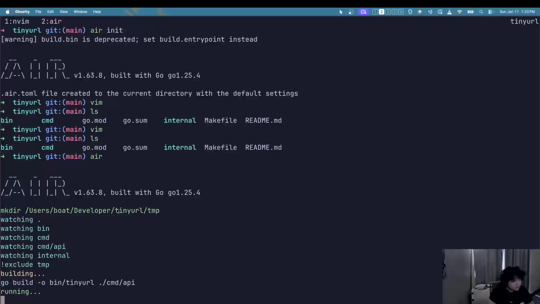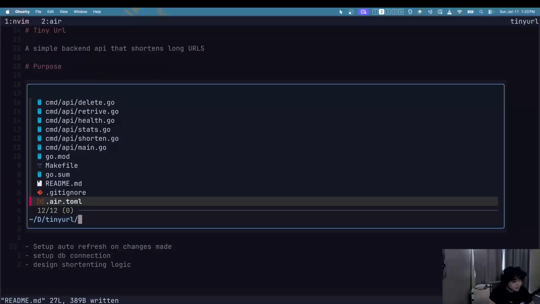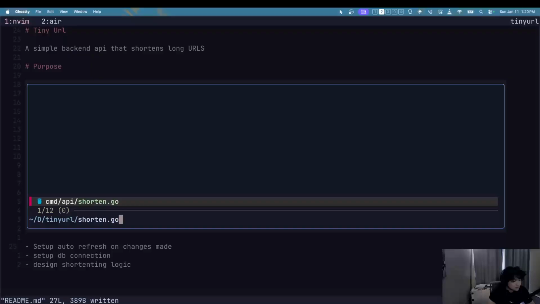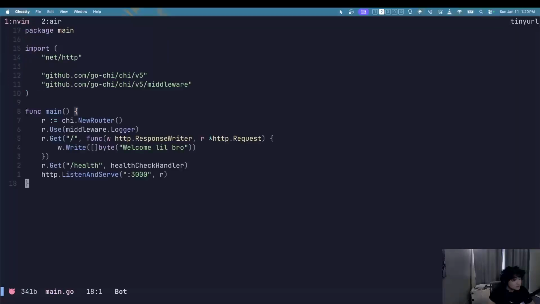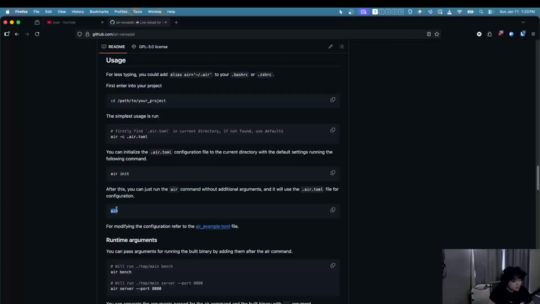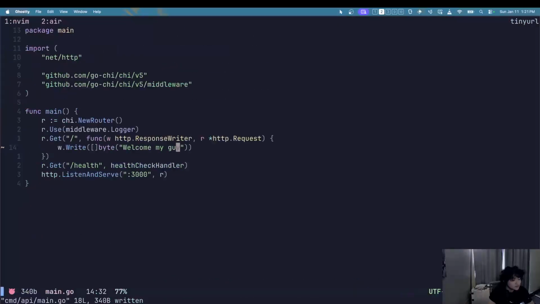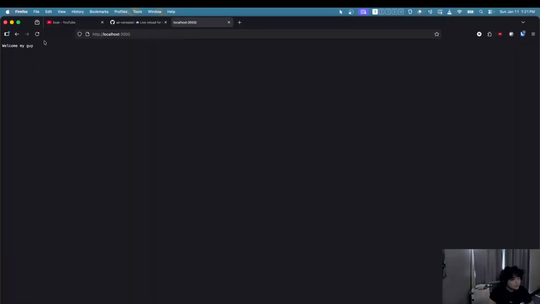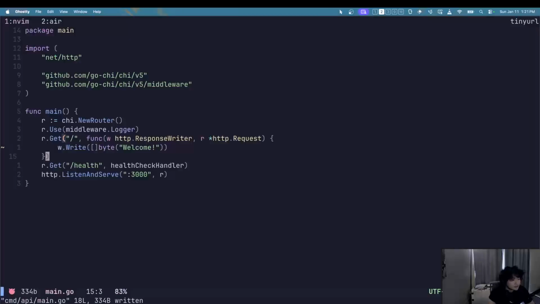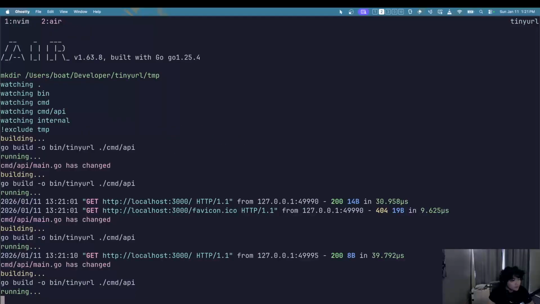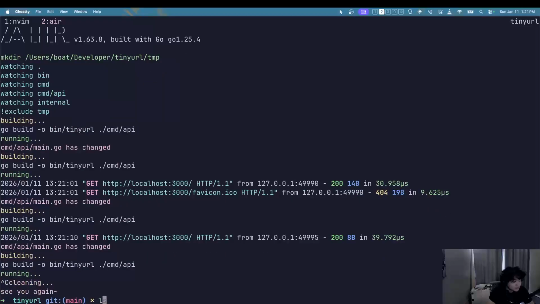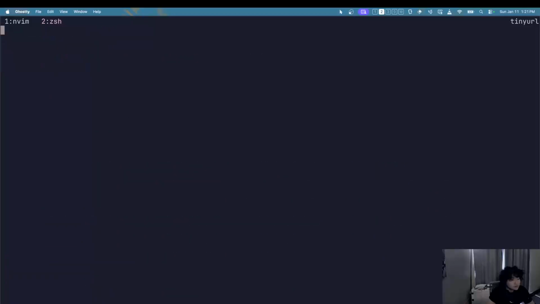So now it's running. So let's now make some changes. For example, in shorten.go, instead of welcome little bro, we'll do welcome my guy. Right, and then it should rebuild, and now we have that. And then now we go to localhost 3000, welcome my guy. Probably need to refresh. Perfect. Yeah, awesome. This is exactly what I wanted. So we have air running now. And beautiful. I'll just kill it for now.